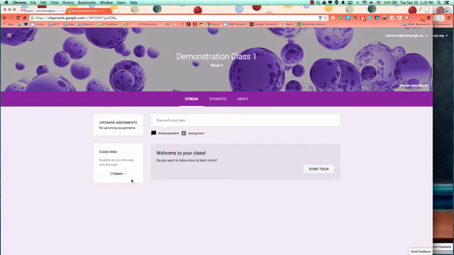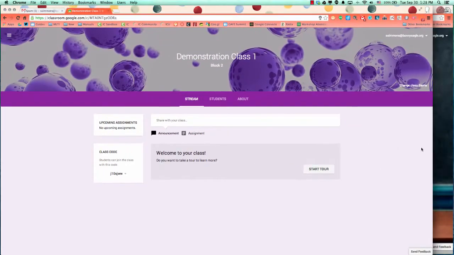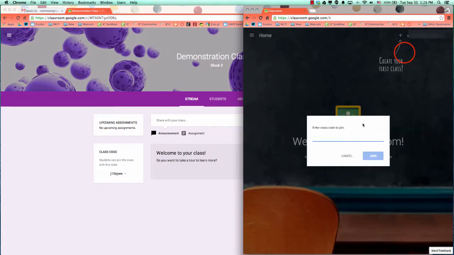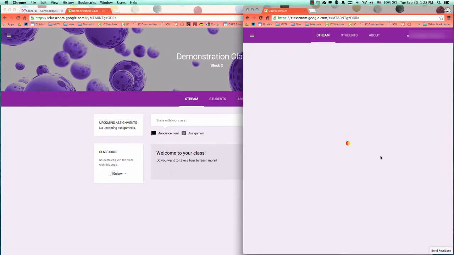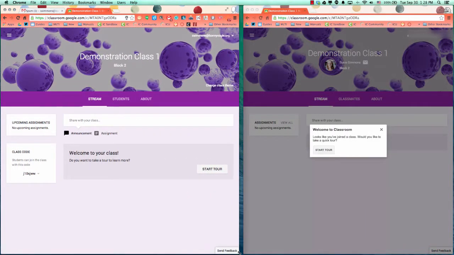So to get students into the class, they have an access code on the left-hand side of your screen, which you can reset or you can disable. That makes it really easy for students to join in the class. So I'm going to navigate over to another teacher's screen, and I'm going to have her join my class. So I'm going to type in the code that I see on the left-hand side that is specific to the class that I would like this teacher to join. As the class loads on her screen, I'll start pulling back my screen so now you can see both.